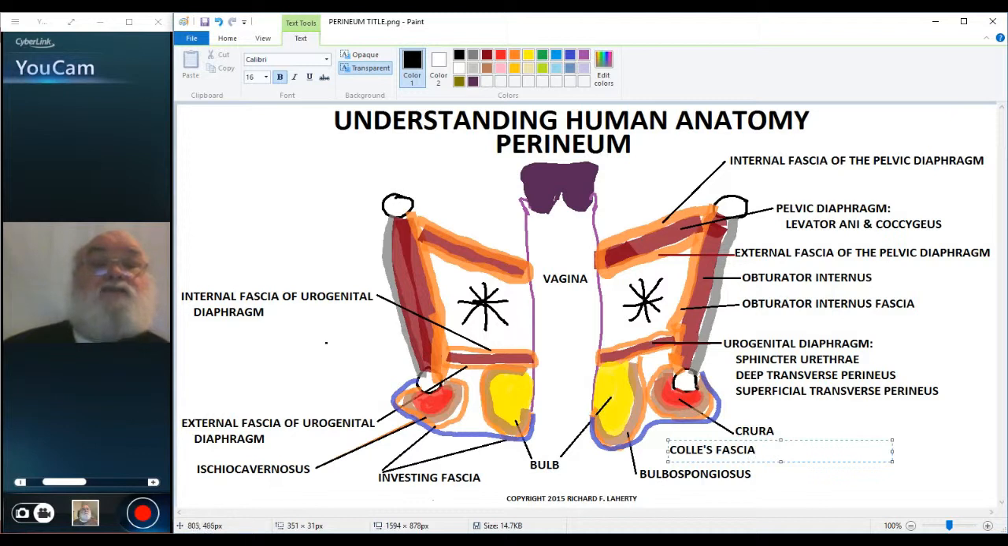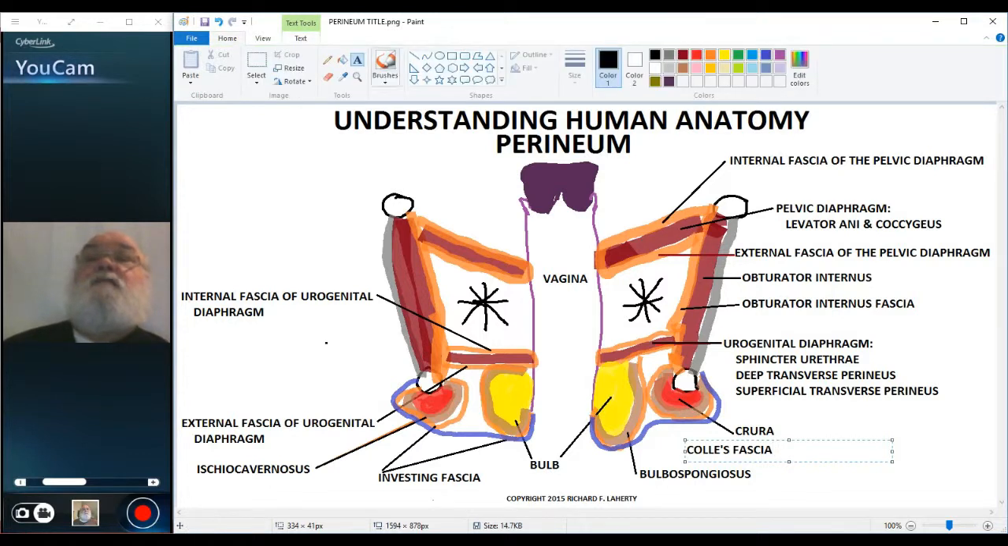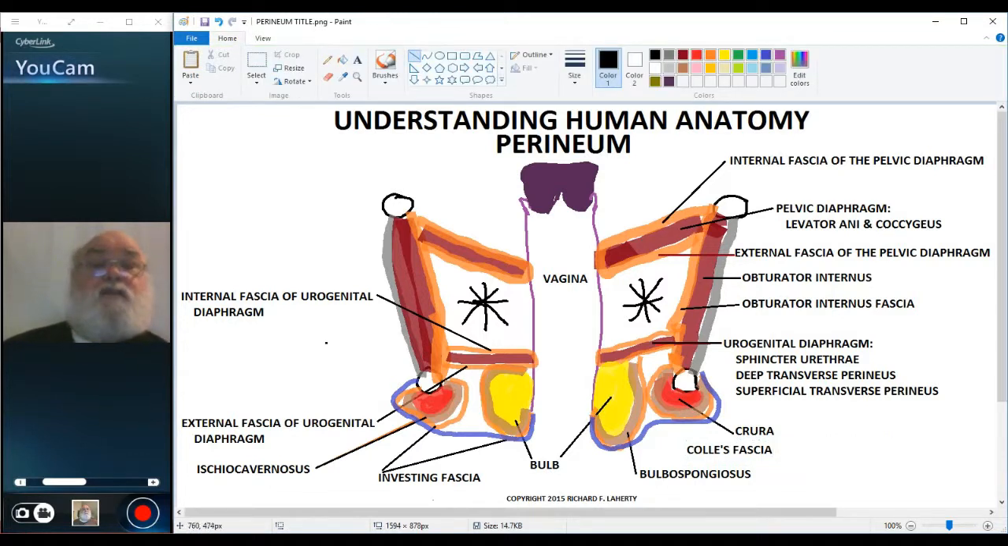And Colles fascia is a superficial fascia, but again, as we said in the discussion of the male, it is a very dense, irregular connective tissue fascia. Unlike typical superficial fascia, which is loose and is full of fat, Colles fascia is very dense connective tissue proper.